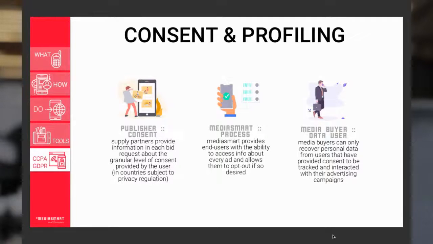What is a media smart process? Well, in the case of a DSP, we provide end users with the ability to access this information and allow them to opt out if they so desire.